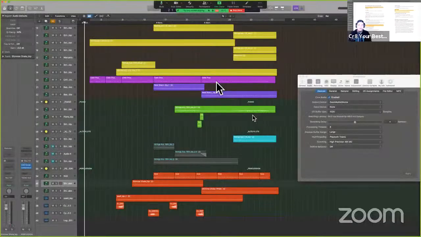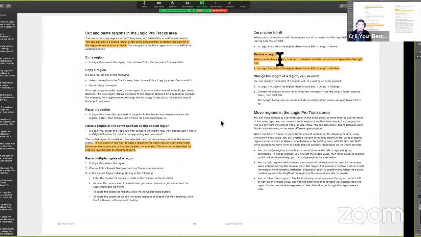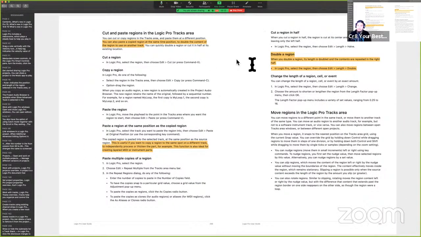So you guys should be looking at the user guide at the moment. And last we left off, we were cutting regions in half and doing all sorts of great stuff. I really like this length feature that we found under the edit menu. And so I want to make sure that I highlight that for those of you that are just tuning in. All right, then. Well, we're going to go into moving regions in the Logic Pro Tracks area.